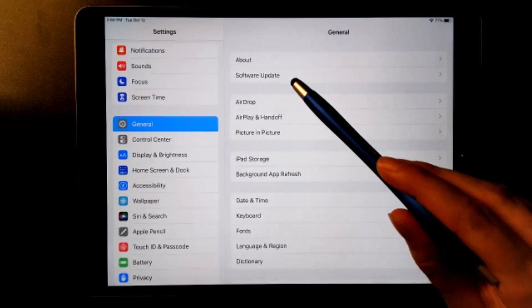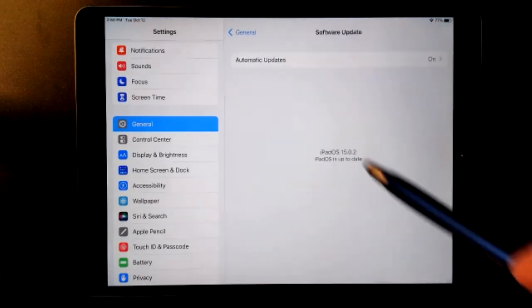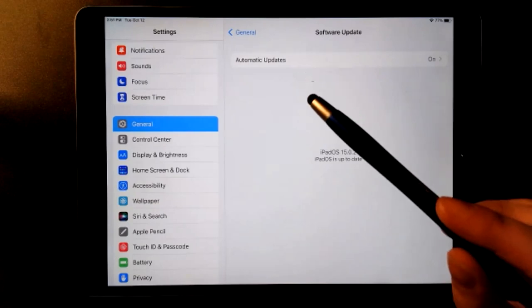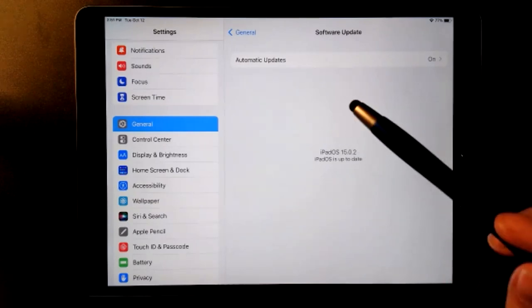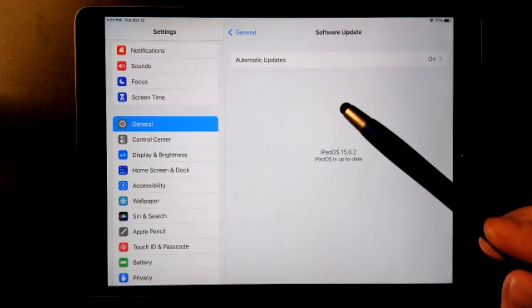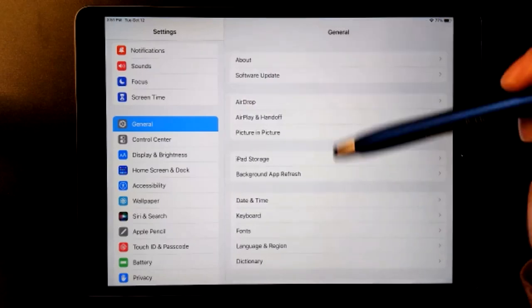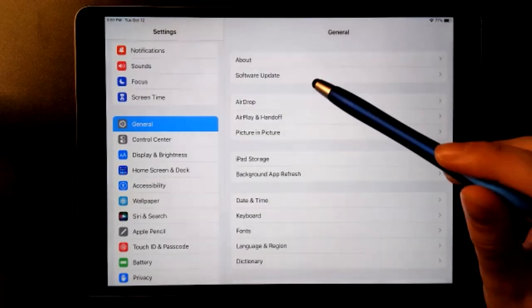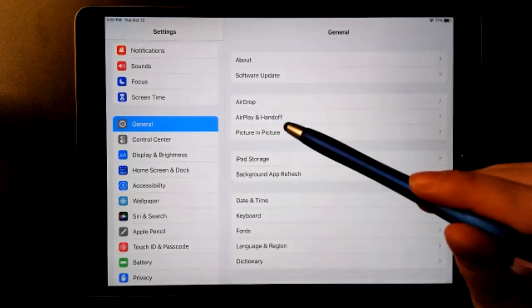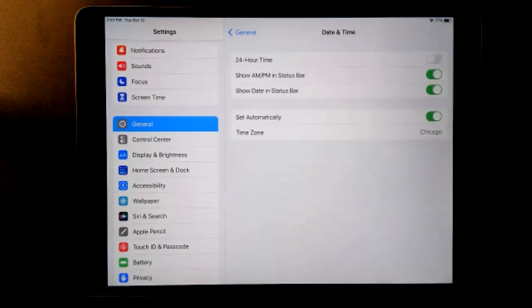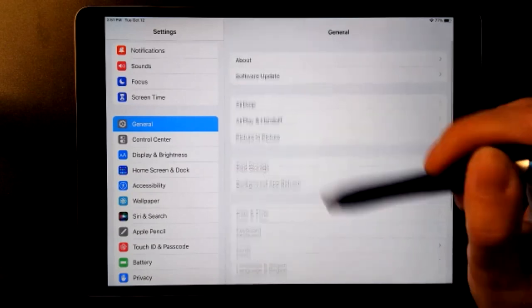You'll also see the software update. I recommend if you're not upgraded to the most recent software to go into that menu and upgrade to the most recent software. You'll want to make sure your device is up to date because that's going to prevent things like security breaches or bugs or glitches. I always recommend people are most up to date on that. And of course, you can change things like your date and time, stuff like that.